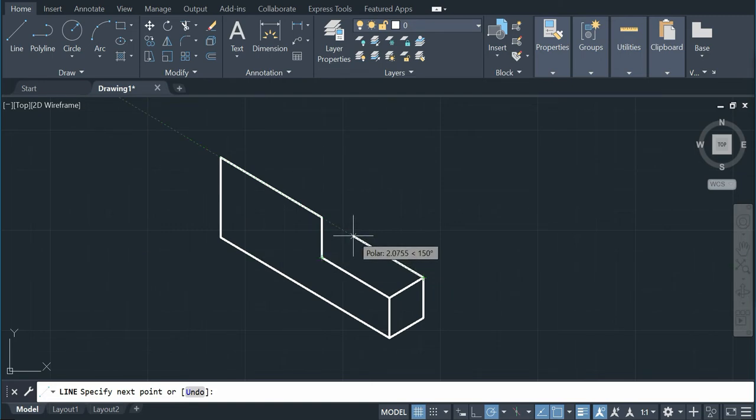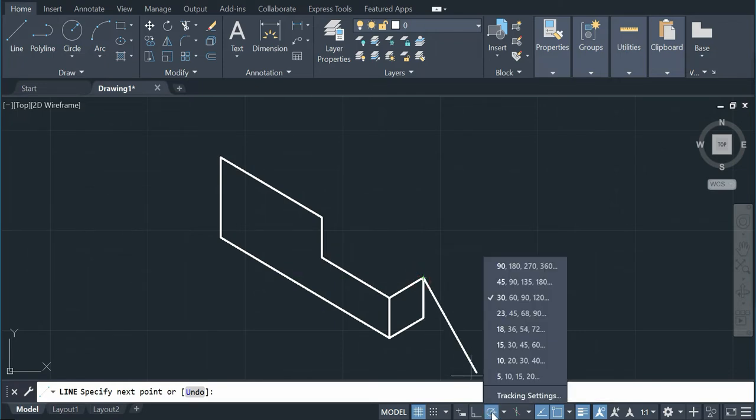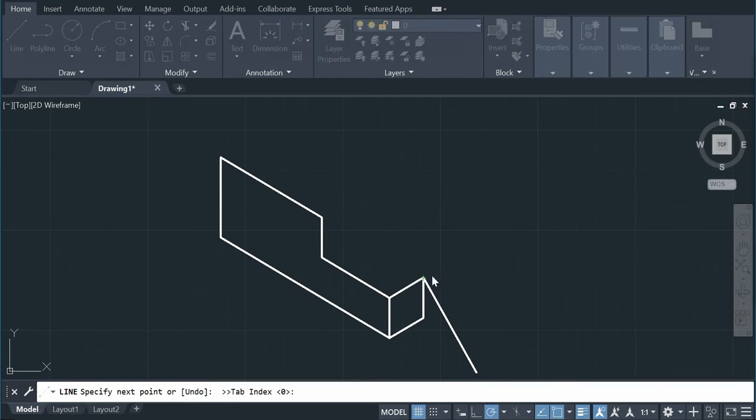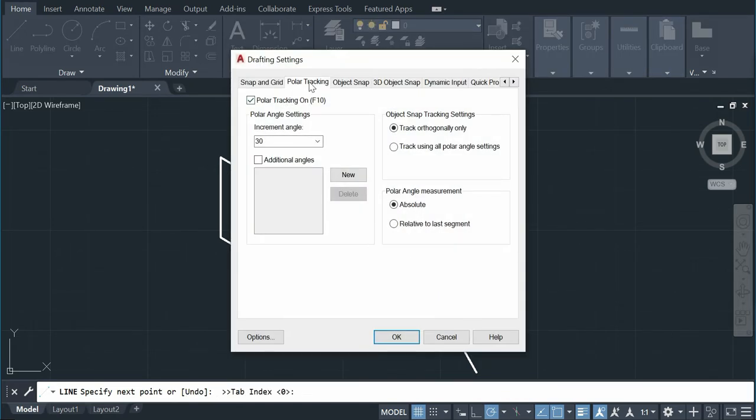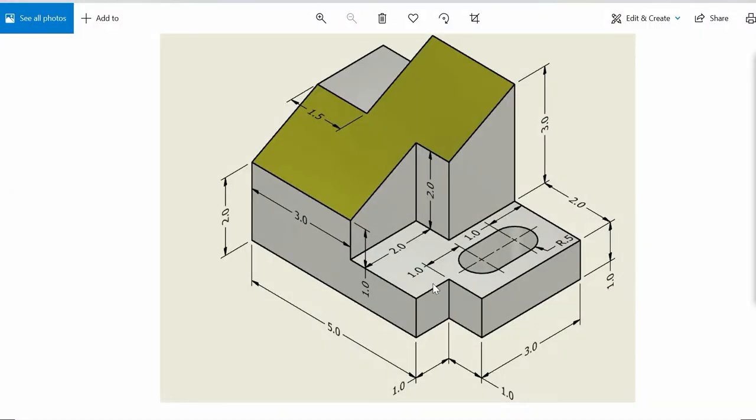Now I'm tracking. I can't track here in the isometric, so we have to go back to the tracking settings. In the polar tracking settings, increment angle is 30. Here, in the object snap tracking settings, track using all polar angles. Okay, and now I'm tracking like this until I get the intersection, click, and then go back to here, right click, enter. Sorry, no problem, I will delete this line later.